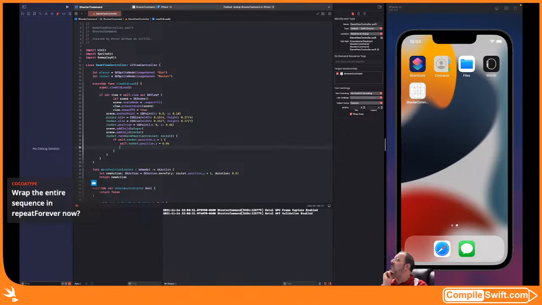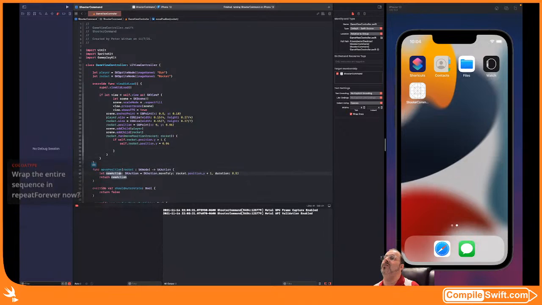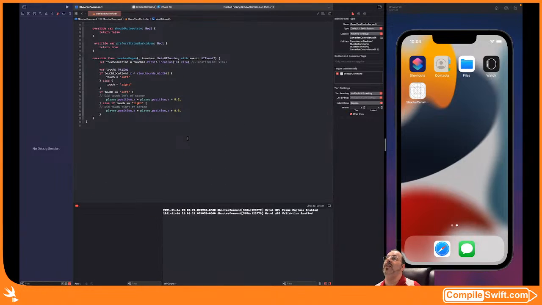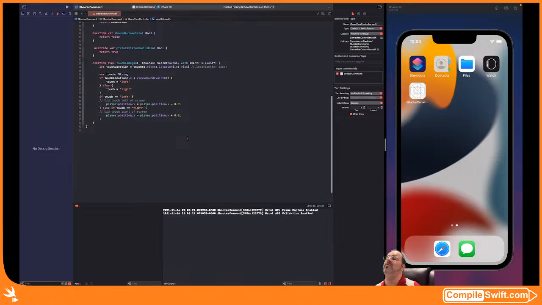Wrap the entire sequence in repeat forever now? Oh, look at you. That's not a pretty good idea. So, yeah, but... Oh, wrap this one up here you're talking about. Wish I hadn't got rid of that code right about now.